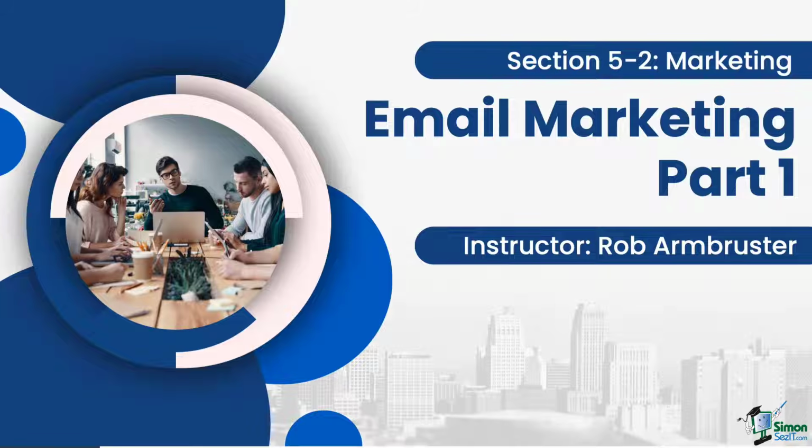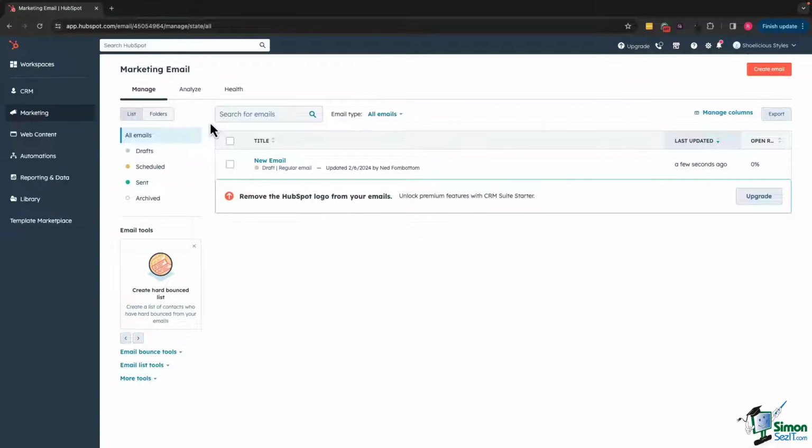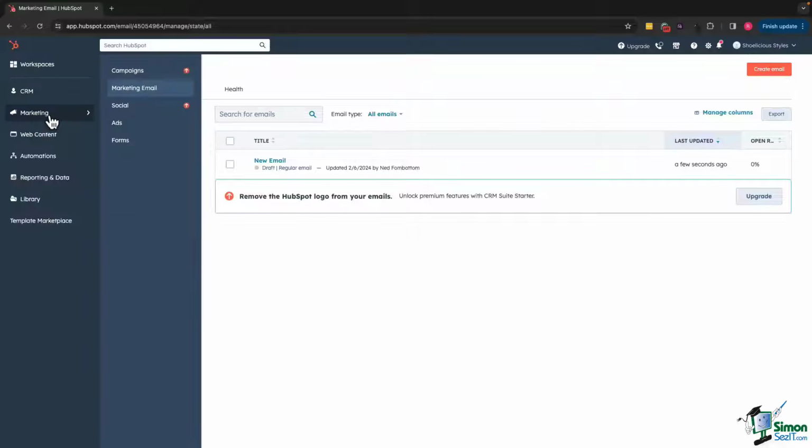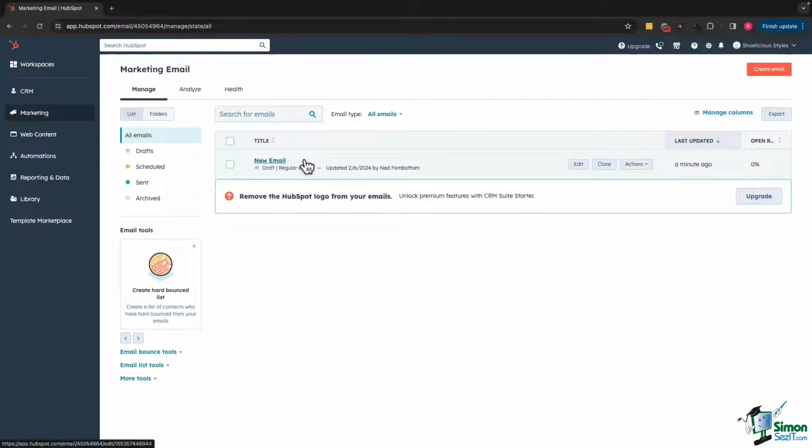Now you're going to learn how to use the marketing email function within your HubSpot. So to get to marketing email, you just click on marketing and go up to this tab right here, and you're there. And this is so powerful. There's so many powerful tools that you can use. Now I'll walk you through the creation of an email.